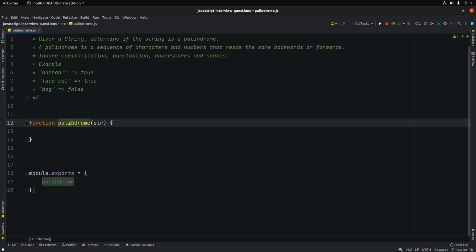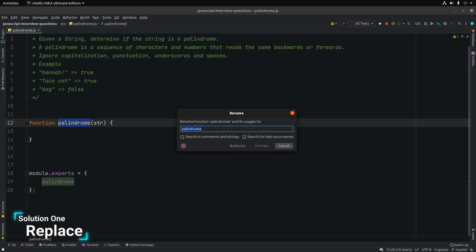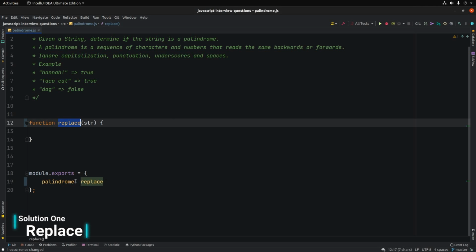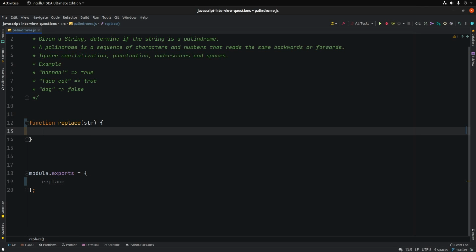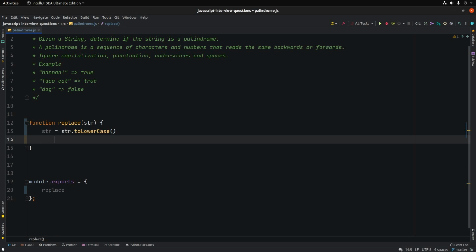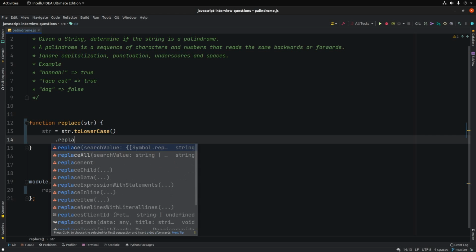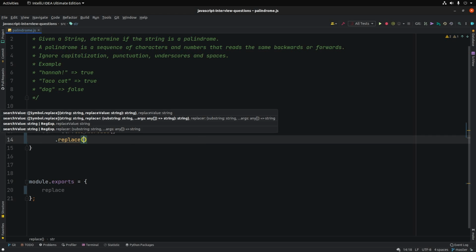Welcome back. So I'll start by renaming this function to replace. And then update the name that is being exported as. So I'm going to start by reassigning the string property to str.toLowerCase. And then call replace. So I'm going to provide a regex to the first parameter of the replace method. And I want this regex to select any character that is not A through Z, 0 through 9.